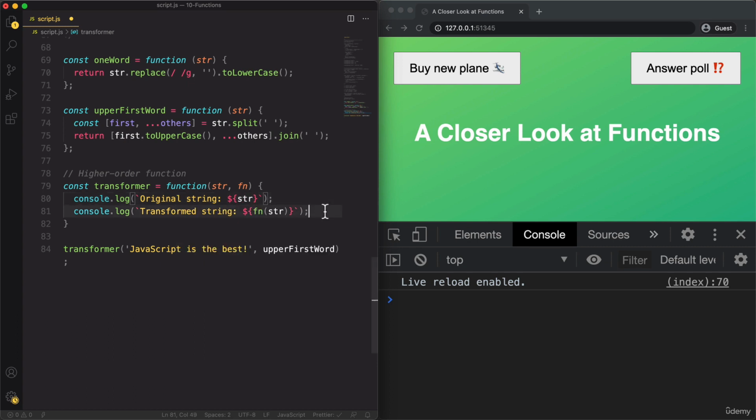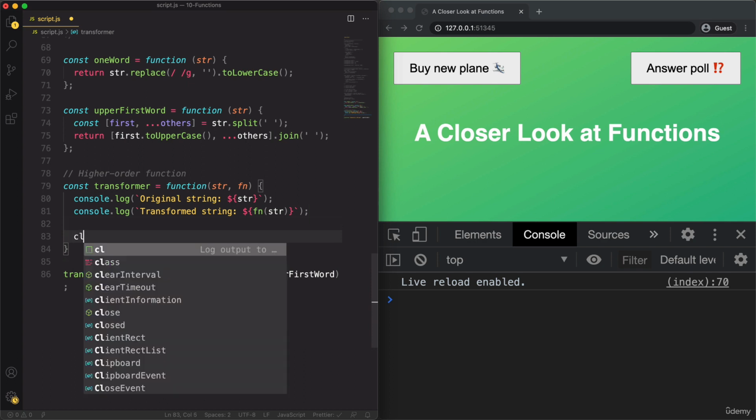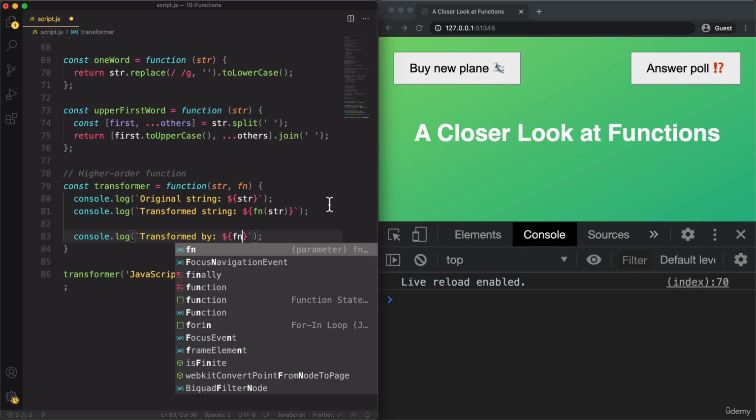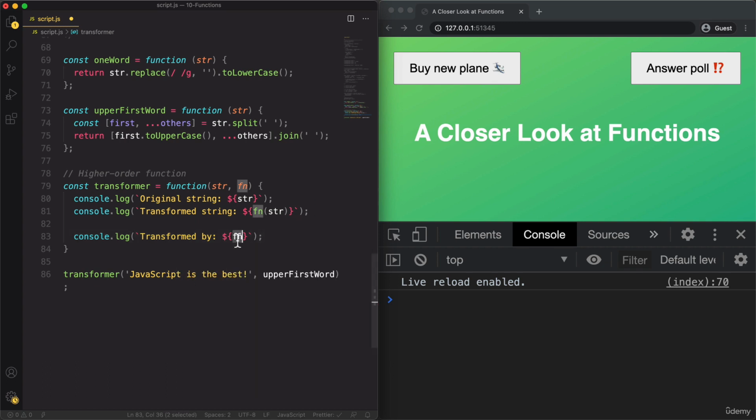Okay. And I also want to show you something else. So let's log transformed by. And in the last video, I told you that functions even have methods, remember? And besides methods, functions can even have properties. And one of them is the name property. So again, we take fn, which is the function that this higher order transformer gets as an input. And then on that, we can read the name property.